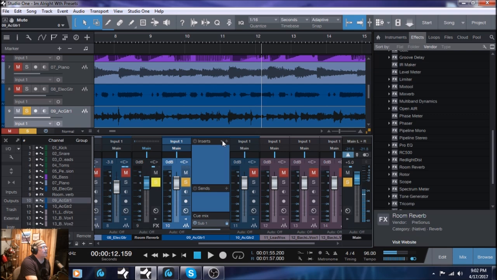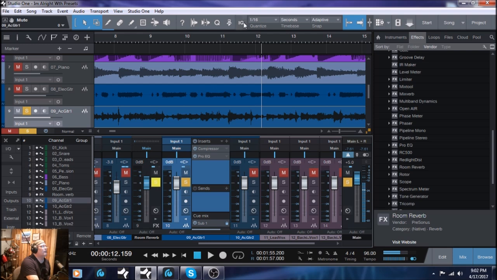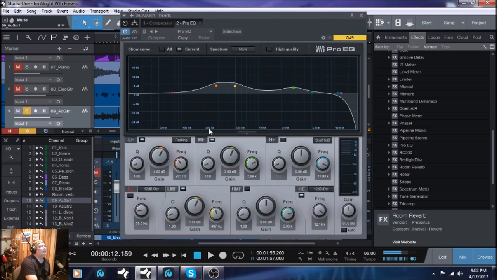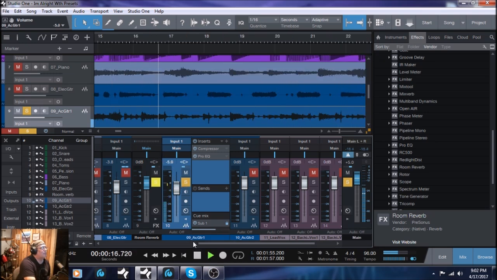Same thing. We're going to go up here and hit this arrow. Guitar, and we're going to use the basic acoustic. Again, I wouldn't use these particular settings, and it's really going against everything that I've learned, but we're going to see what that sounds like by itself. Again, let's take a listen. That doesn't sound too bad. That didn't work bad at all, but it's kind of dry.